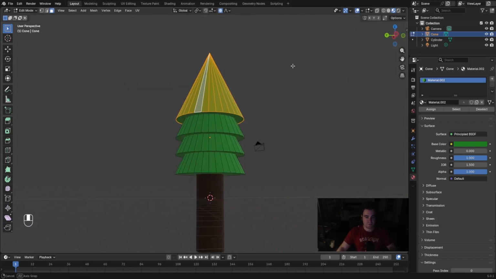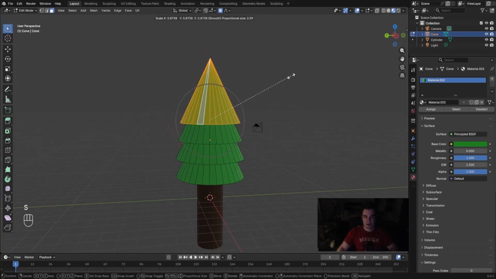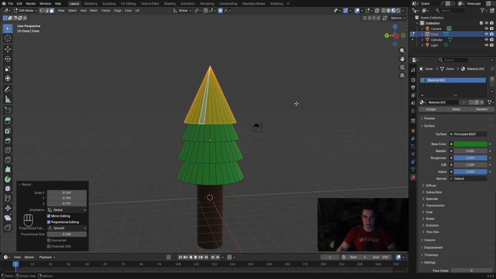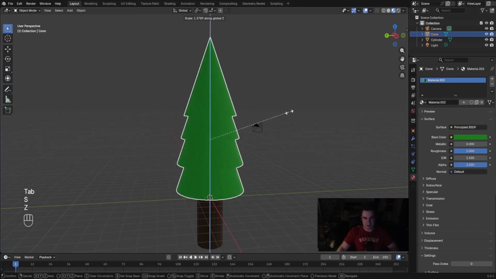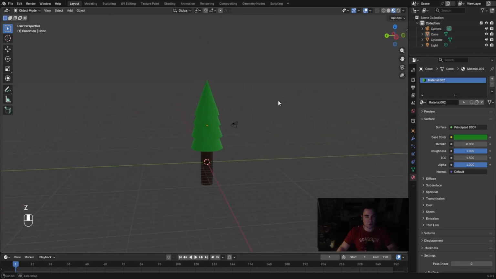There we go. And now we're just going to scale this one up a little bit here or down. Let's look at what looks best. I think I'm just going to like this, and there we go. Maybe scale this one up a little bit, and well, done is our wonderful low poly tree.